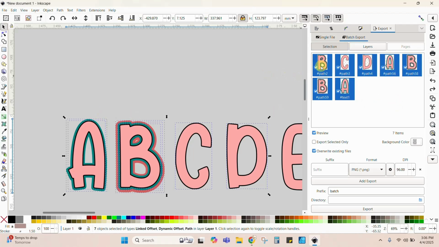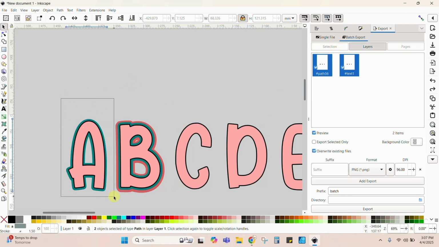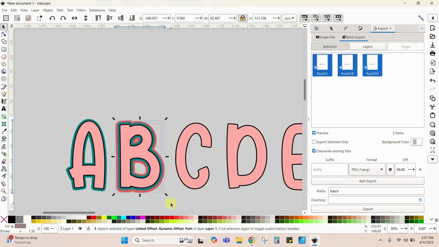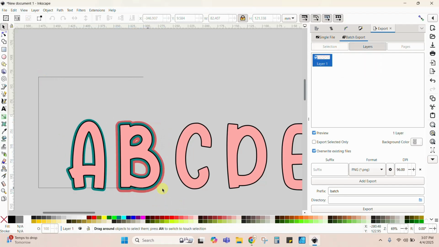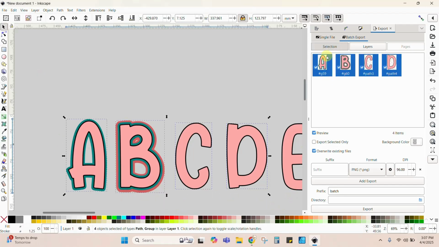The reason these A's and B's have more is because I have all those layers behind them. If you don't want that to happen, you can group it. So I've grouped that. Grouped that. Now if I select A, B, C, D, you see I only have A, B, C, and D. So it will export all of them for you instead of you having to one at a time go and export them.